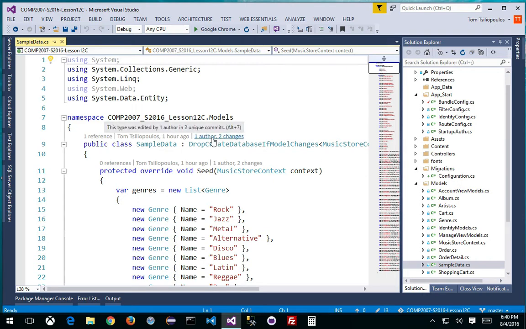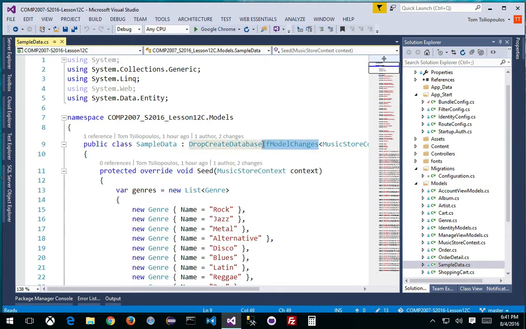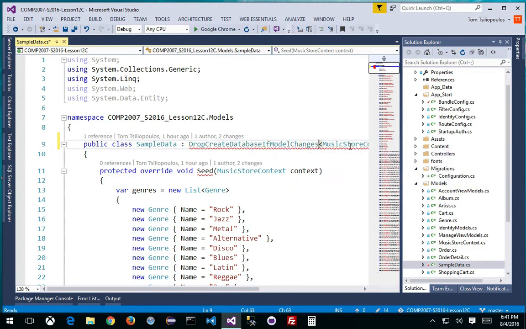It may fail. Are you going to panic? No, don't panic, because instead of drop create database if model changes, we can always use the other option, always. Always removes everything every single time you run this and access the data. It's okay for this particular sequence that we're going to run right now, but as soon as we're done, we're going to change it back to if the model changes. First, we're going to try if the model changes by itself, and if it doesn't work, we're going to go back and check always.